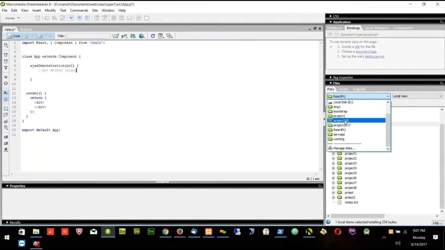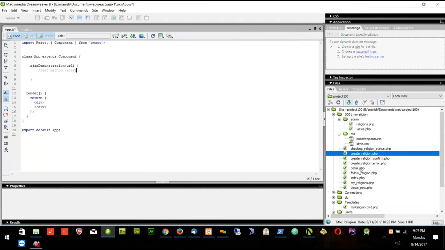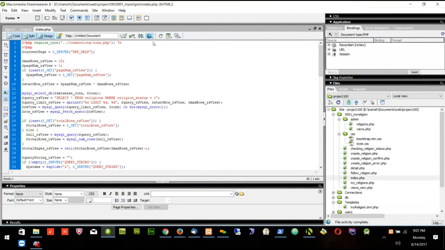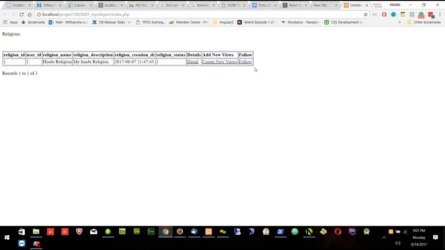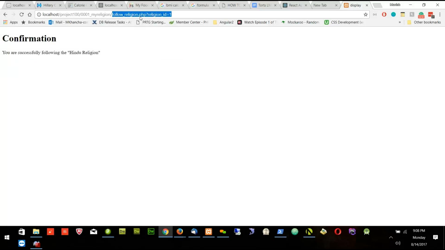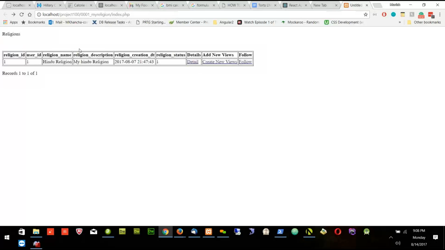Let's go to project 100. I will open the index.php, and I'll go to preview in Chrome. So this is the religion project which we were building. You remember we created this follow button? What is the meaning of follow? What it does? It does that I am following this religion, right? So if I click follow, it is going to another page called followreligion.php, and here I am getting confirmation. So we are changing the page from page 1 to page 2.